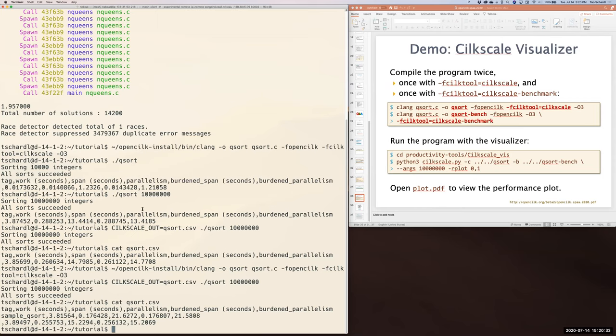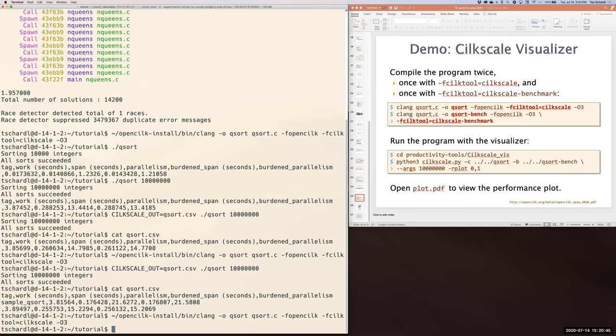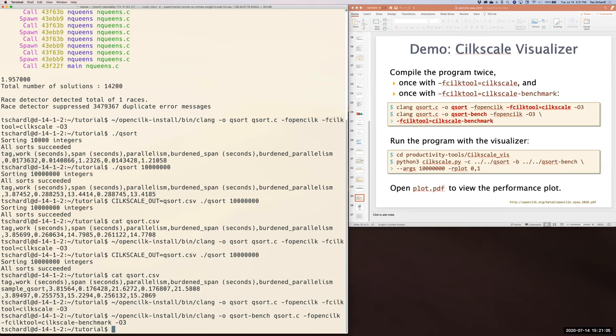We downloaded the visualizer. Before we use the visualizer, we want to make sure to compile the code twice to produce two different binaries. The first binary is just what we compile using -fcilktool=cilkscale. For the second binary, we're going to be sure to name it something else, and we're going to use a slightly different compiler flag: -fcilktool=cilkscale-benchmark. This is a binary that the visualizer is going to use to perform some benchmarking. So once we've compiled our program twice, let's go ahead and run the visualizer.